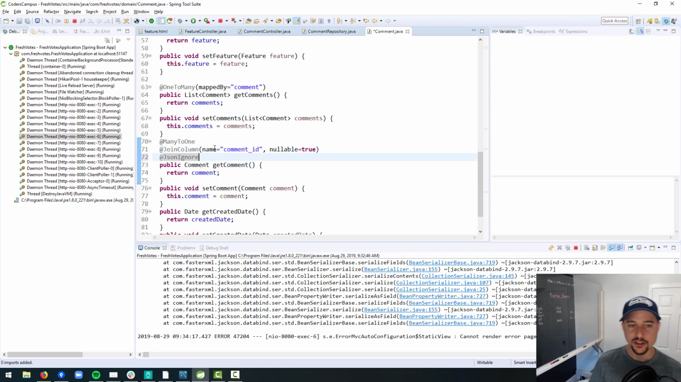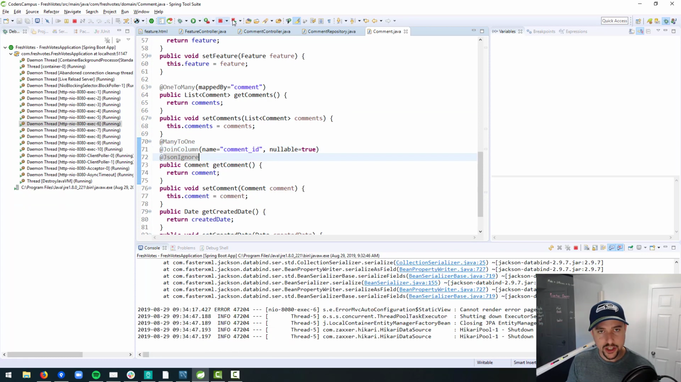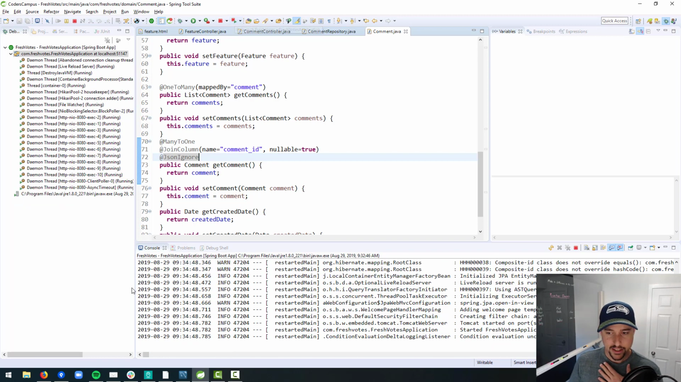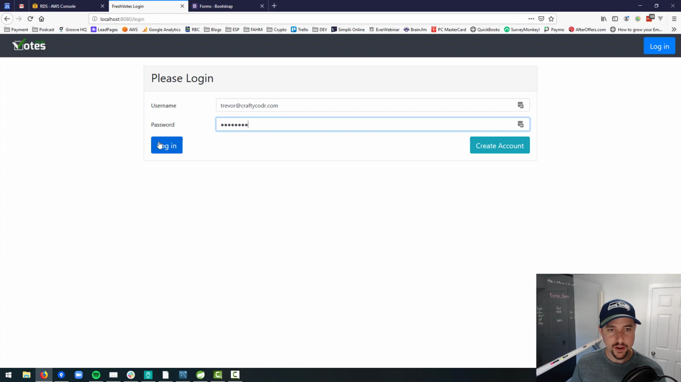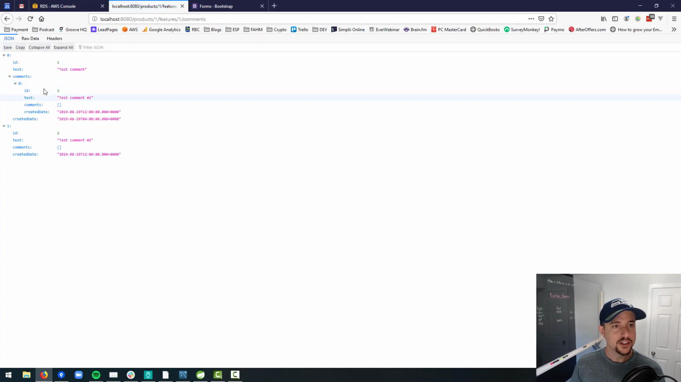And this is where JSON ignore might be too much, in terms of it getting rid of too much data, because some of it I might actually want to keep. But let's log in again and refresh the page and see. Okay, cool. So we have the first comment, which has a list of comments, which points to ID 2, which is fantastic. But then we also have just comment ID 2.